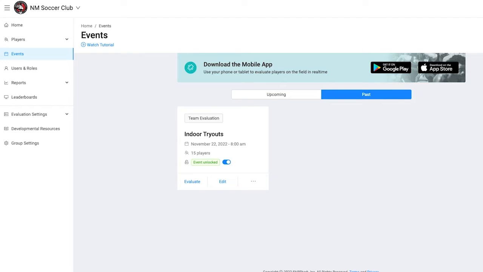Creating an event. Creating an event is one of the most important steps when building your evaluation. Once your event is created, it will automatically appear in the SkillShark app. If you're on a paid account, you'll have access to unlimited events. Having unlimited events allows you to assess players multiple times a year if you choose. This helps coaches know where players are at mentally and physically throughout the season.